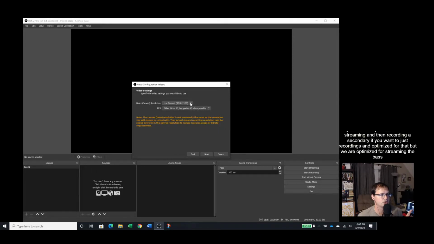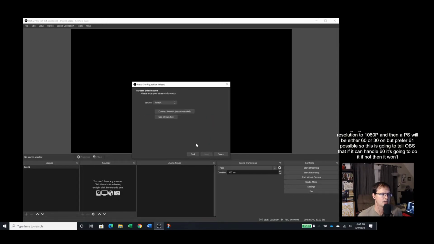The base canvas resolution, now that is a 4K laptop, so that's why it's showing 3840 by 2160. But since I'm not going to be streaming at 4K, and I don't even want to capture at 4K, to be honest, I'm going to capture at 1920 by 1080, which is standard 1080. So I'm going to set the base resolution to 1080, and then FPS will be either 60 or 30, but prefer 60 when possible. This tells OBS that if it can handle 60, it's going to do it. If not, then it won't. We're going to hit next.